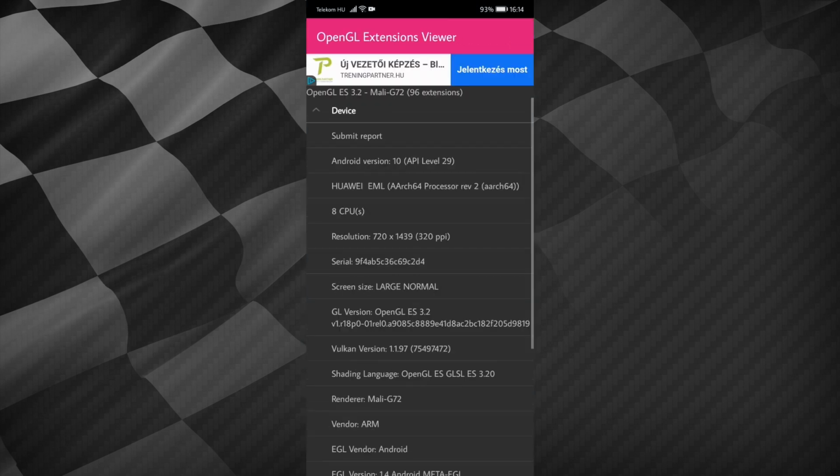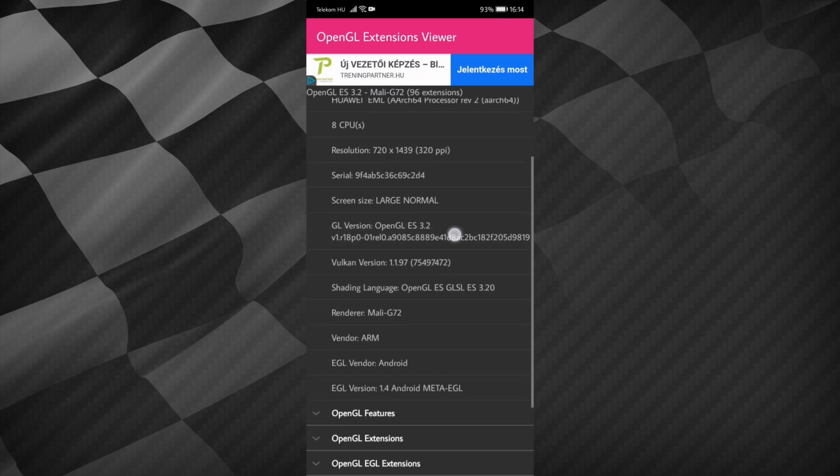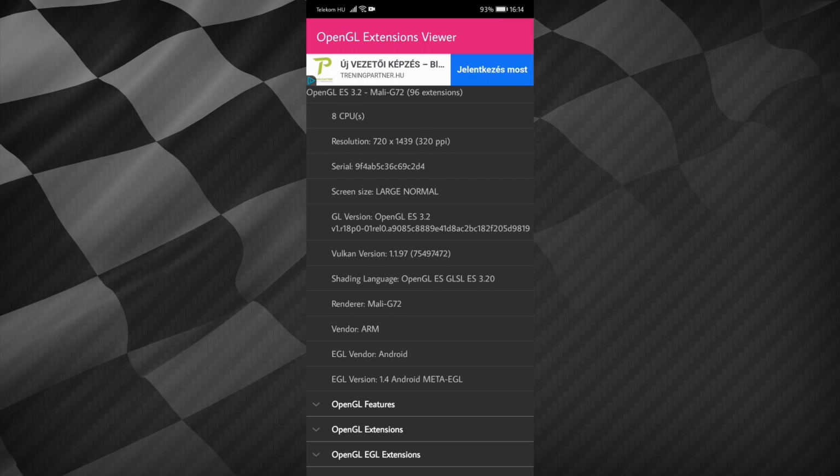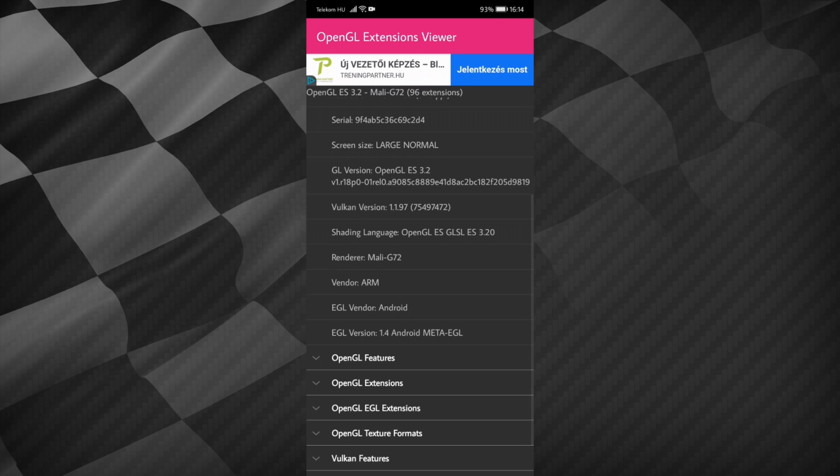In the list, you should look for GL version, which is here. If it says OpenGL ES 3 or above, then your device is OpenGL compatible. You should also check for Vulkan version. If it says Vulkan version there, that means your device is Vulkan compatible.